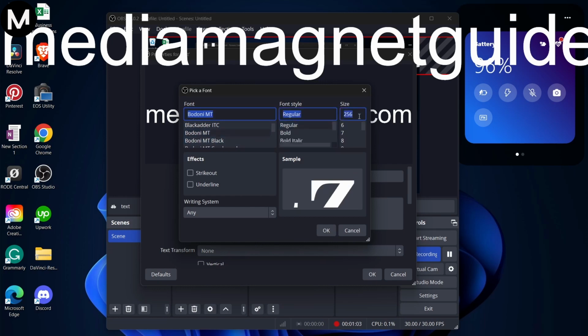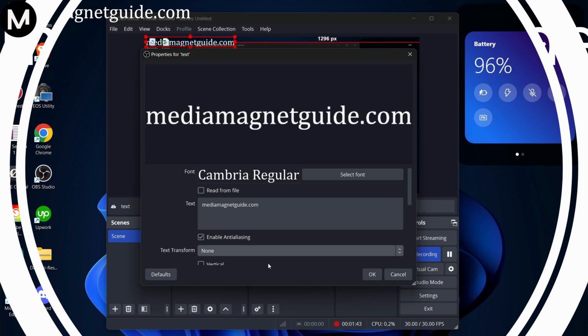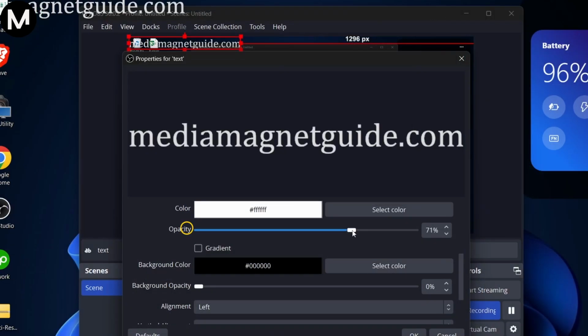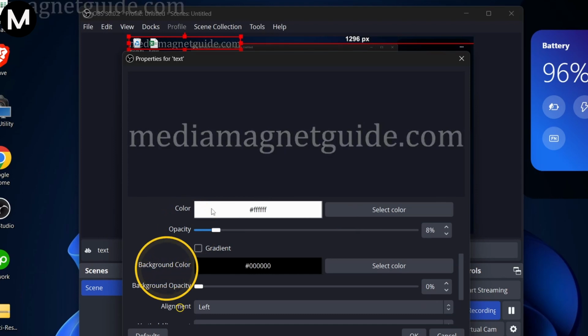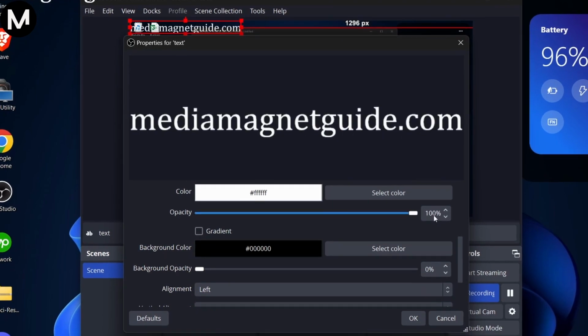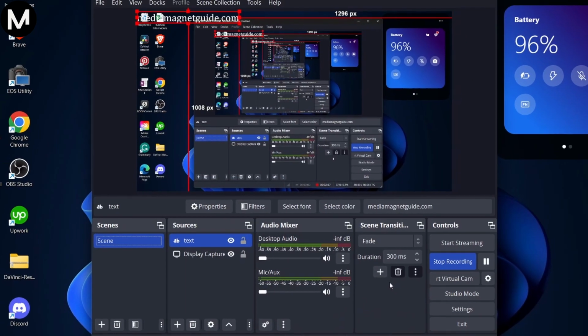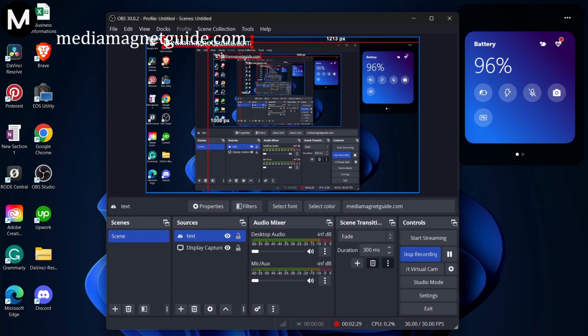For better visibility, consider setting an appropriate font size, such as 72. You can also customize the text's orientation, opacity, background color, and alignment. Once satisfied with the customization, click OK. Your text is now ready to be displayed in your OBS Studio scene.